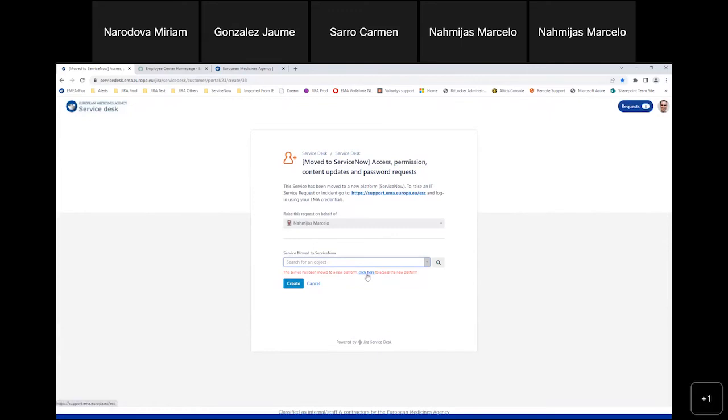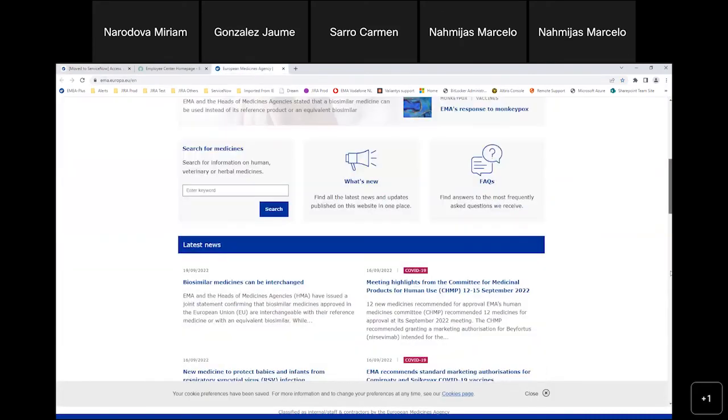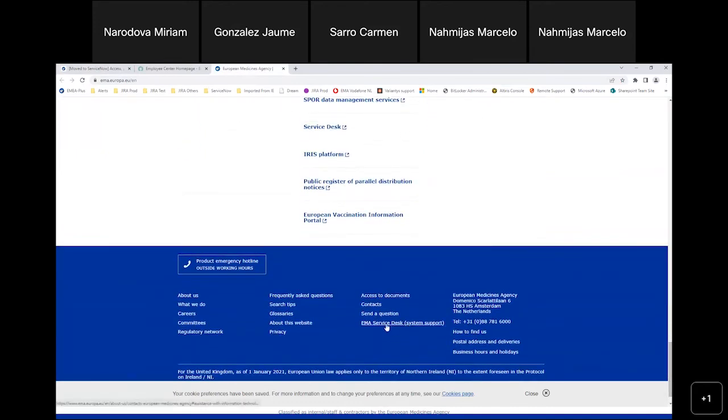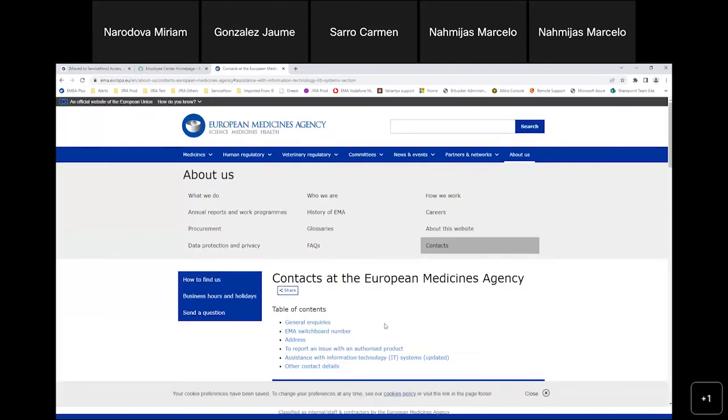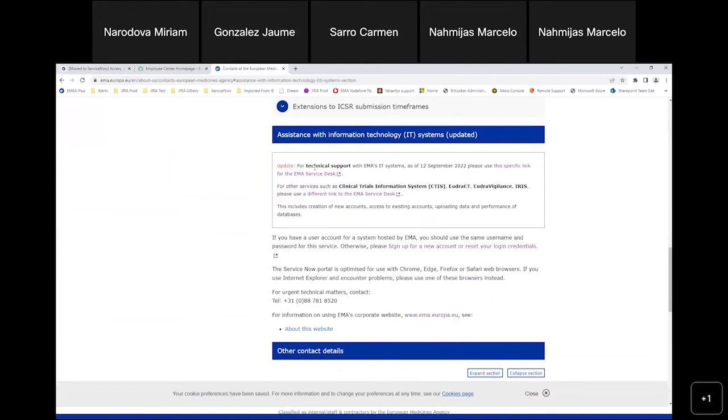When you click on that link, or if you go to the corporate website, at the bottom there are some links as well about the EMA service desk, where you can see over here that for technical issues with IT systems, click on this link and this one will go to ServiceNow. However, some other systems like CTIS remain in Jira. So there is a link over here for that as well.